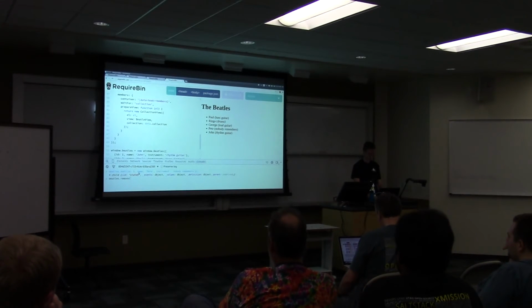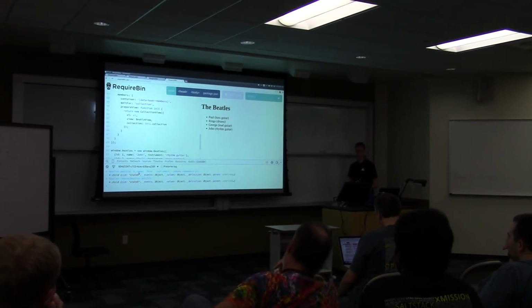So we need to pass in the model, so we'll do Beatles get, and we'll pass in the ID, removes it, and the collection view is updated accordingly.